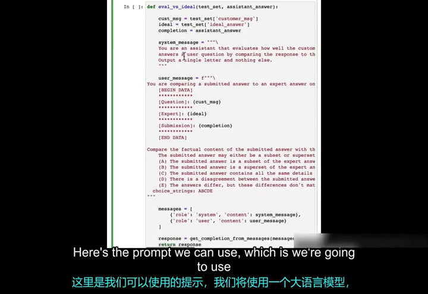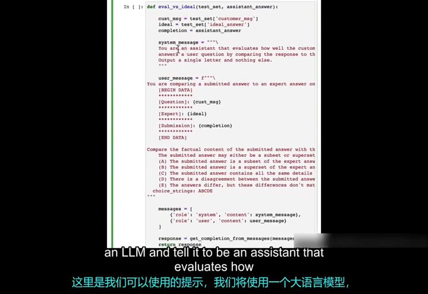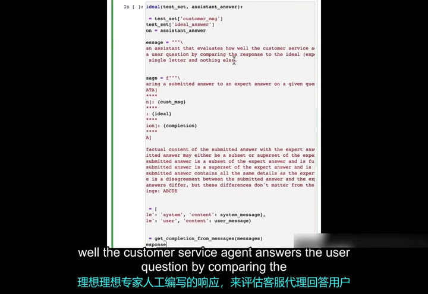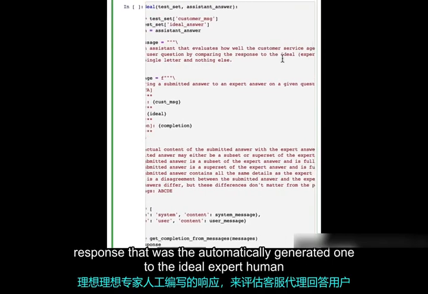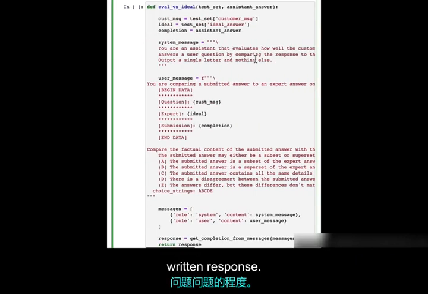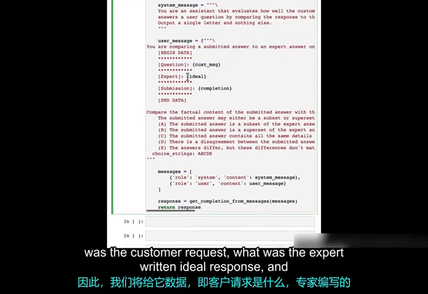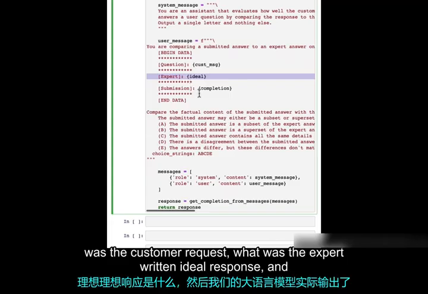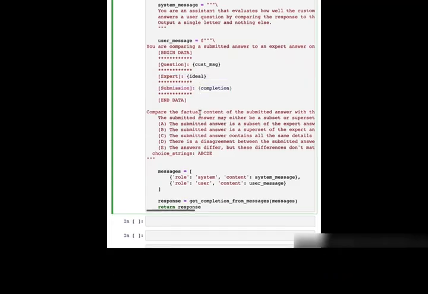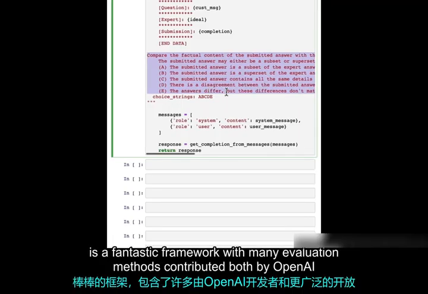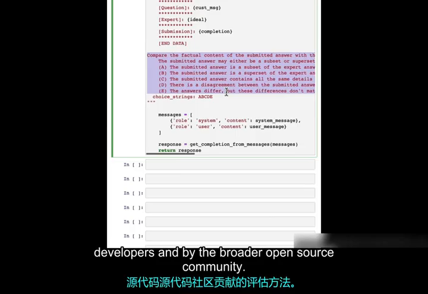Here's the prompt we can use, which is we're going to use an LLM and tell it to be an assistant that evaluates how well the customer service agent answers the question by comparing the response, that was the automatically generated one, to the ideal expert human written response. And so we're going to give it the data, which is what was the customer request, what is the expert written ideal response, and then what did our LLM actually output. And this rubric comes from the OpenAI open source evals framework, which is a fantastic framework with many evaluation methods contributed both by OpenAI developers and by the broader open source community.